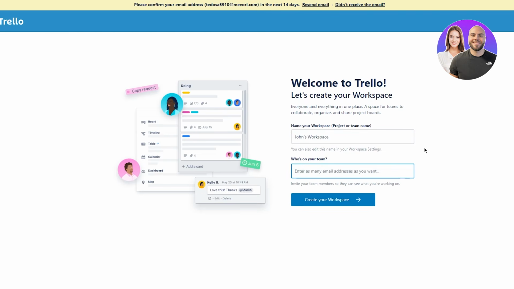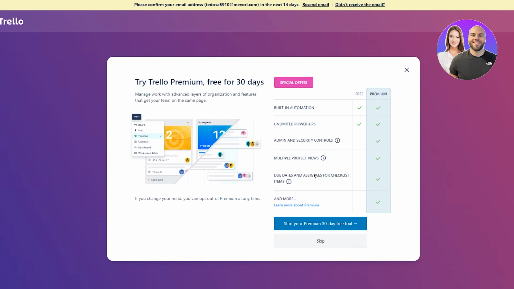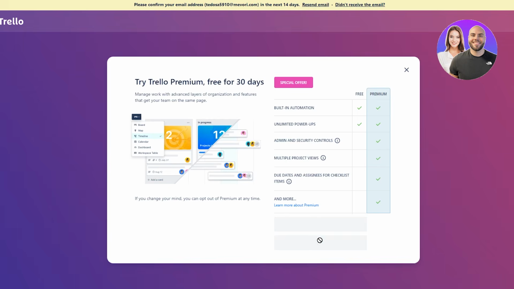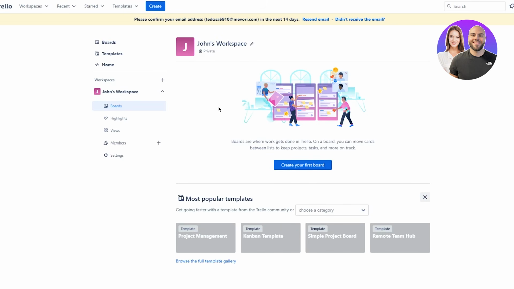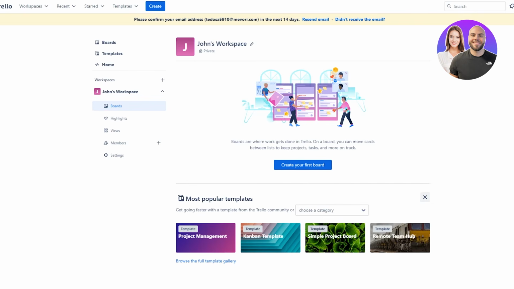Who's on your team? Enter as many email addresses as you want. So you can go ahead and start with any number. I'm not going to go with any right now because I'm just going to keep it blank. We're going to discuss all the contacts and importing them later on. Right now, let's go ahead and create our workspace without any team members. Once we come here, it says try Trello Premium free for 30 days, and it gives you all these things. I'm going to go ahead and skip it. And once we've skipped it, this is where you're going to arrive.